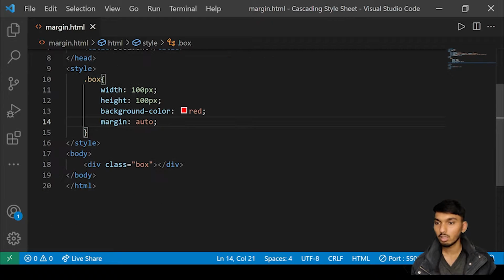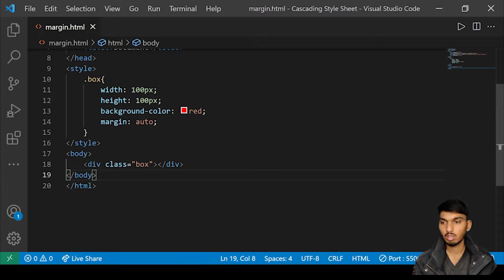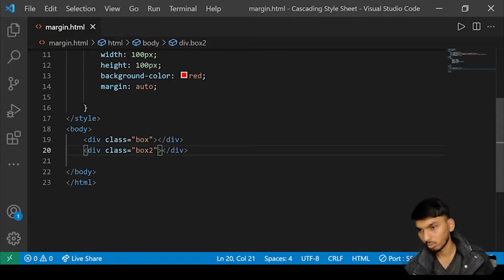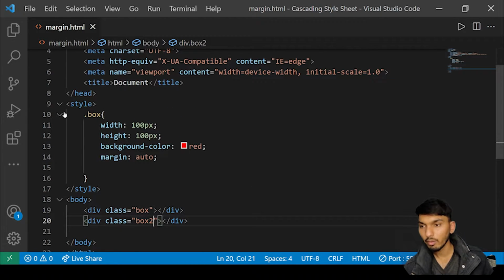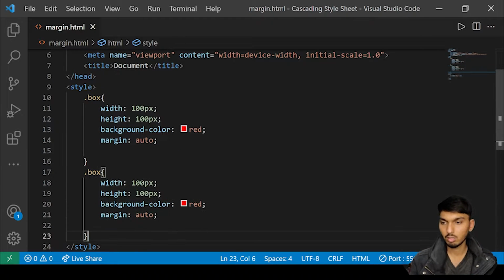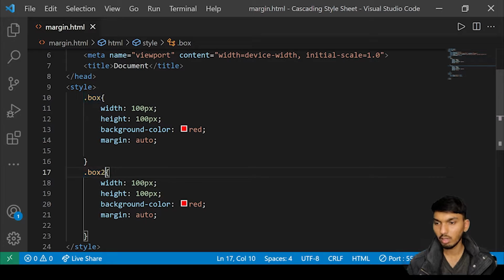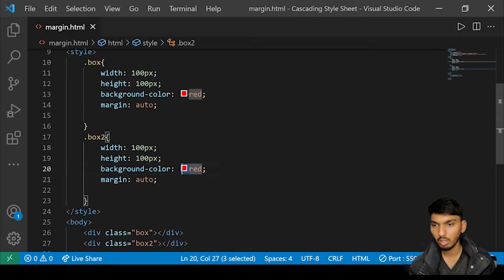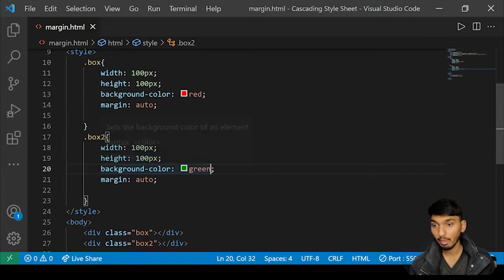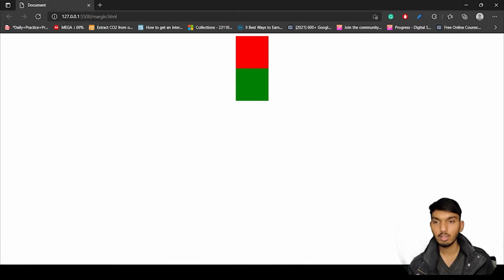So now let's do one thing. We'll create another box. I have created another box, and I'll name it box 2. Whatever properties are written here, I will simply copy paste them like this, and I'll change the color to green.